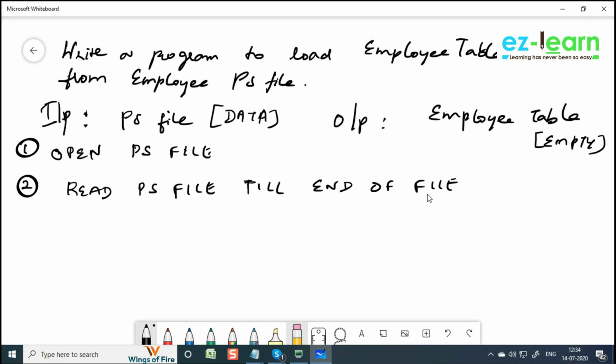This is a high level logic. End of file can be any status code, or if you use some other file, the status code could be 100 also. Here in the PS file, the status code is 10, but it means end of file is reached. Then after reading, what are you going to do? After reading, the data is going to be in the working storage structure, right?